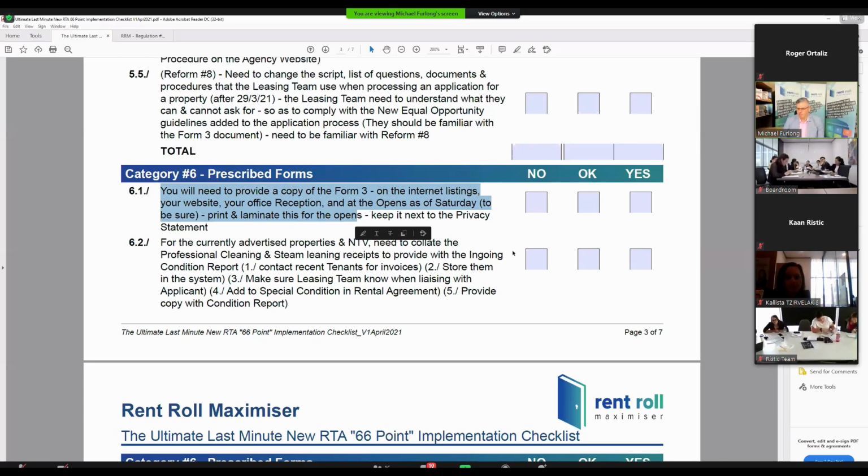If it's a yes, great. If it's a no, you might have got it for the internet advertising, but forgot to do it for your leasing team, or you don't have it at reception already. So these are things that you need to make sure you've got ready.